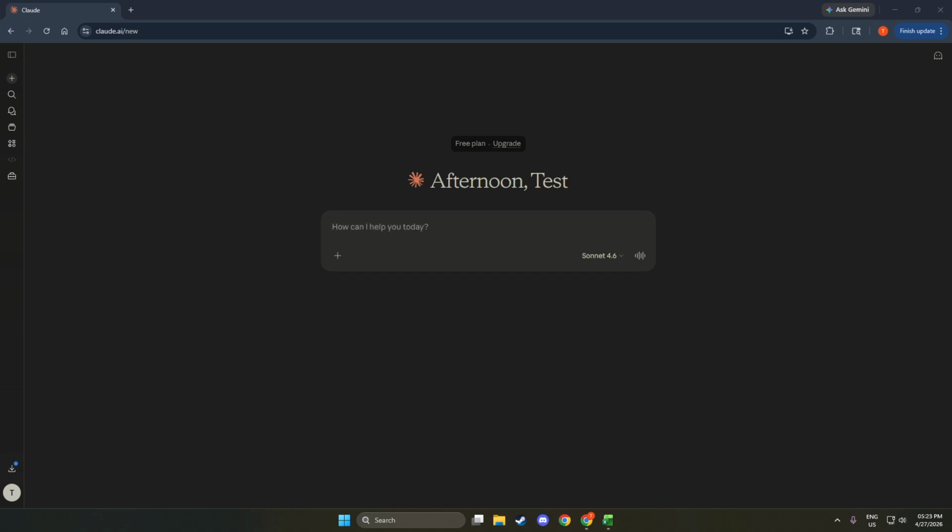First, open Claude on the web or launch the desktop app, whichever you prefer. Make sure you're signed in to the account where you want the integration to live and that your internet connection is stable so nothing gets interrupted during setup.